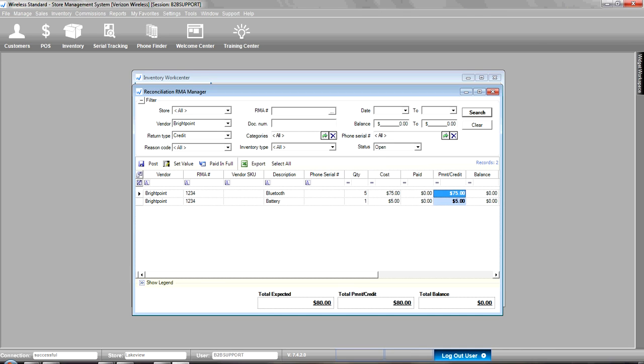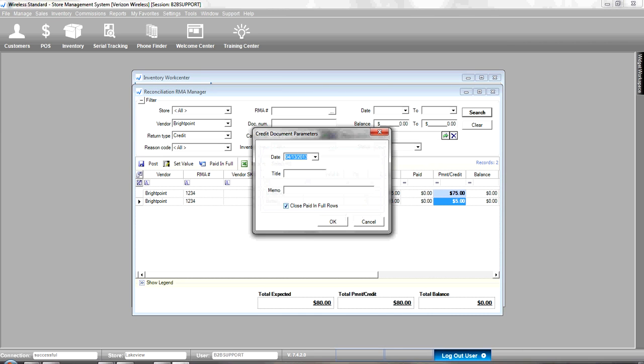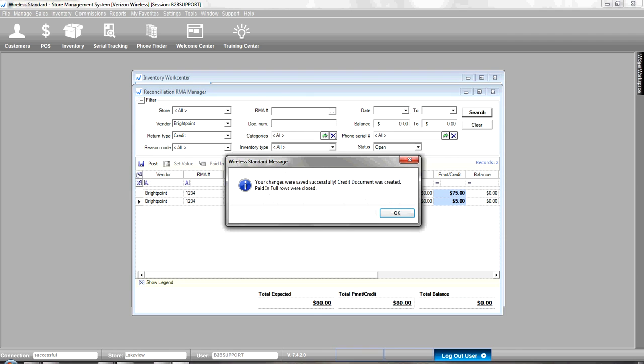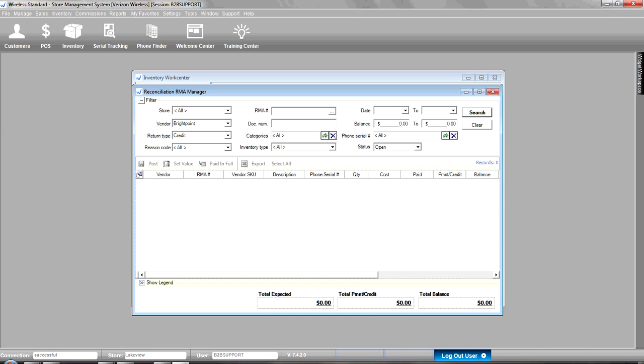And if we are done with the reconciliation here, we'll click post, specifying the date when it was posted, title possibly, and any memo. Once we click OK, the lines will be reconciled and will be accessed through the RMA inventory reconciliation report.